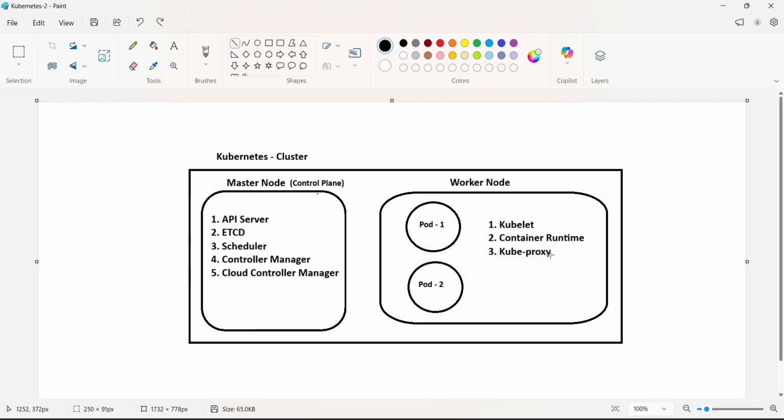And the third component, kubeproxy, is responsible for communicating among the pods. Let us suppose there are 100 pods or 50 pods. Actually, in production, as I told you, in one of my organizations I worked with around 20 to 25 pods.